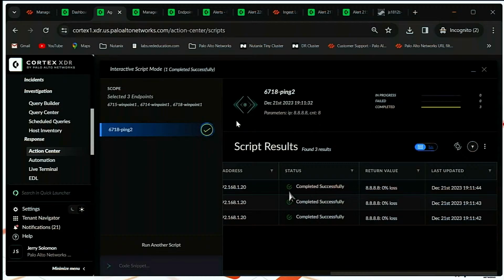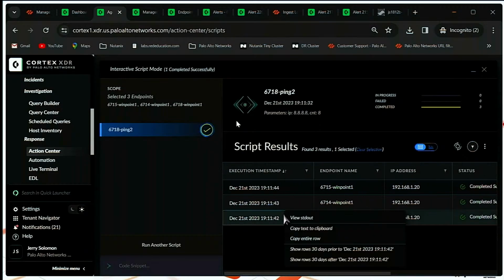Still, I don't like looking at my pings that way. So when we ran the script, we generated some standard output on the endpoint, and you can view the standard output.